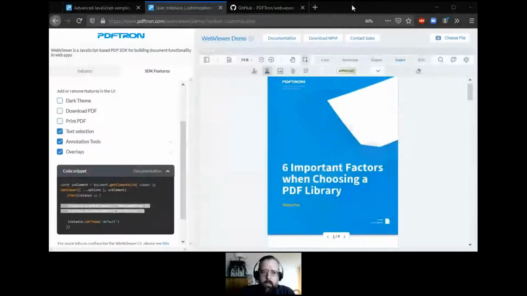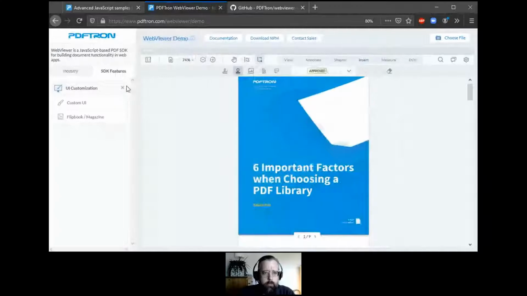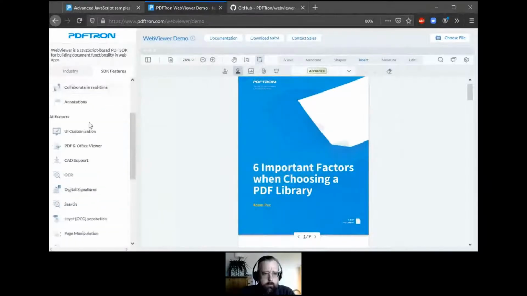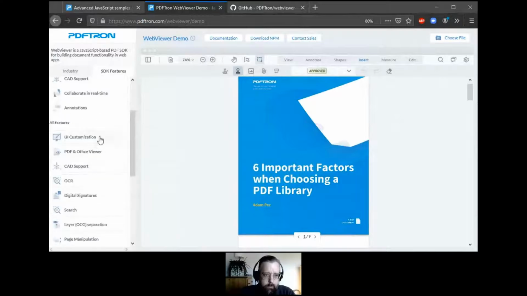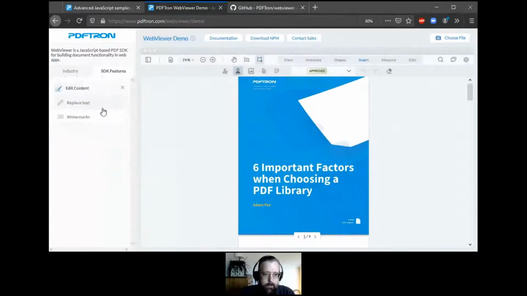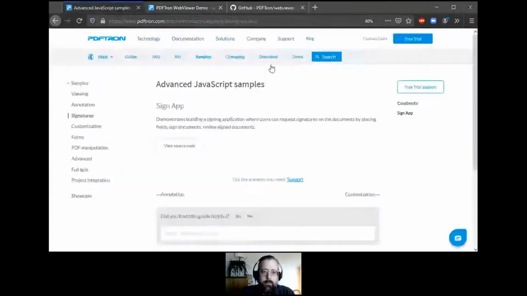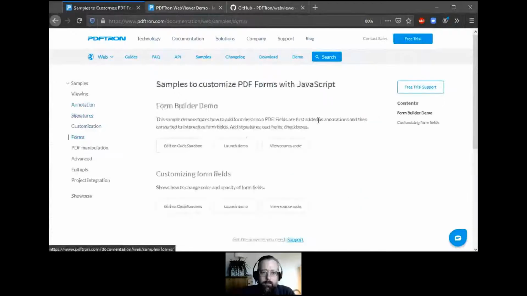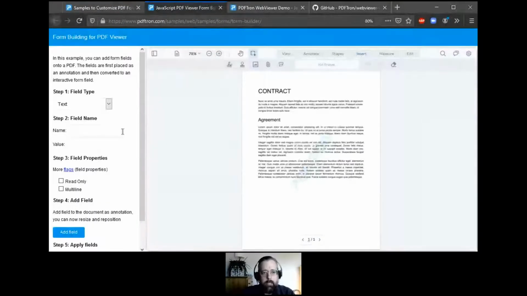And in terms of adding new form fields, we have form building capability directly inside of WebViewer as well. If I can find the sample for that, one second here. It may be under edit content. Sure isn't. Inside of these samples, it might be a little easier. Here we are. Okay, so this shows, for example, how I can go about adding a new form field onto the page.